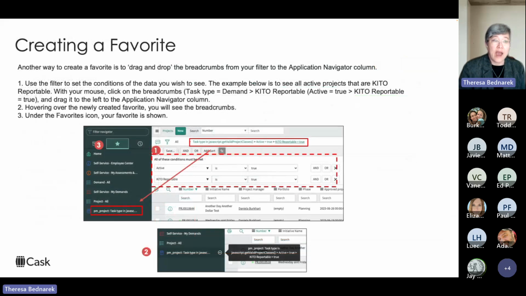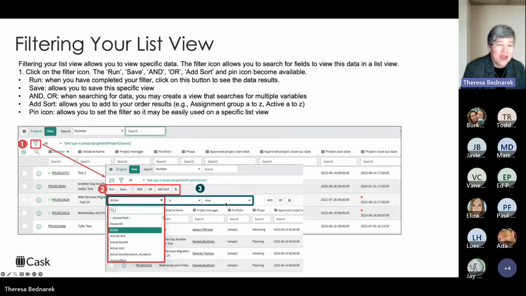This is a little bit more about how to create that favorite by using breadcrumbs. This is what this is called in ServiceNow lingo. And this is the filter that was created. So we will do one of these in our demo. And we're also going to show you how you can use this funnel to create some conditions so that you can change your list view and you can search for specific information.